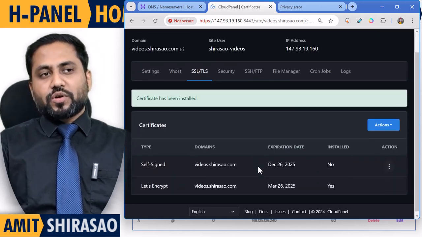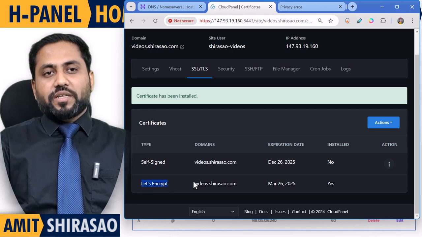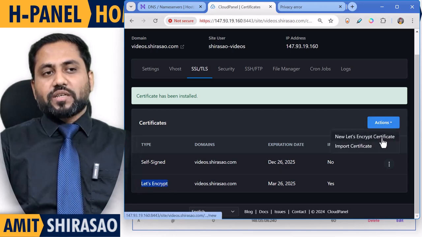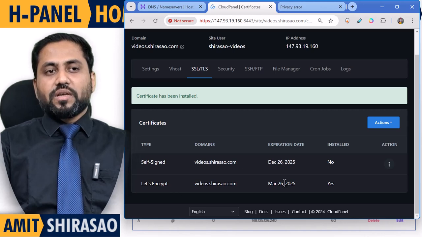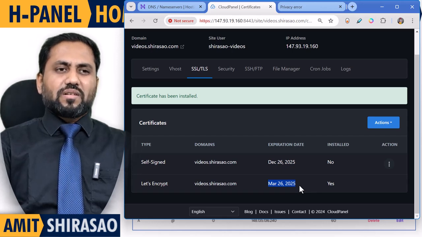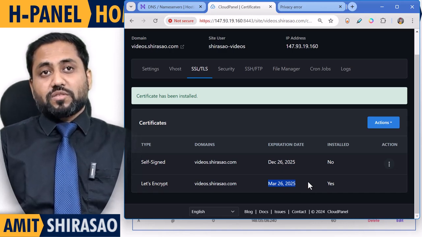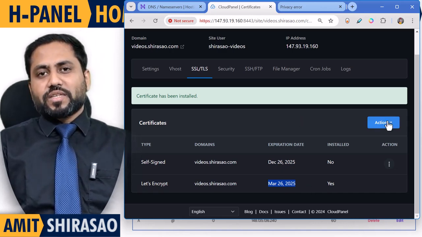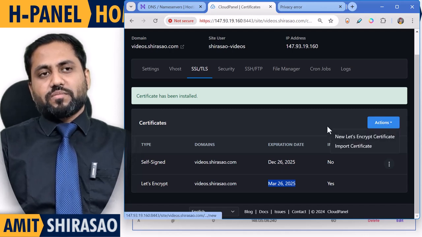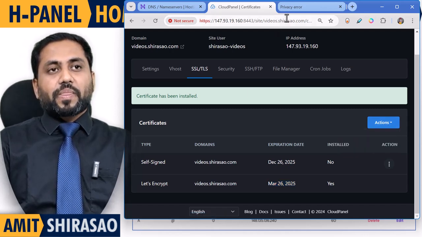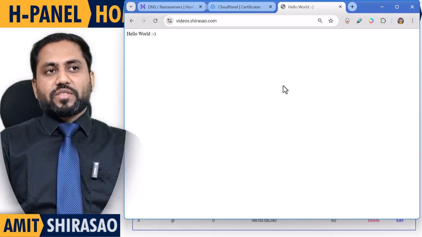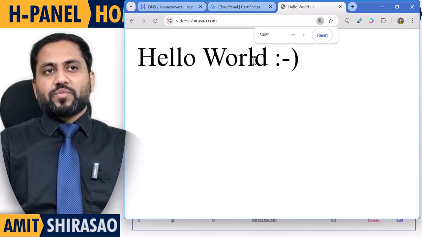Yeah, the certificate got installed. Let's Encrypt, right? So in the actions I had selected new Let's Encrypt certificate. This Let's Encrypt is the new one, and it will be valid until March 26. Today is December 26, so only for 3 months, 4 months. Okay, I don't know why, but only for 4 months. Then I once again have to go here and create a new certificate. Not a problem for me. Now this error will go away. This error has also gone away and the website is visible, as you know.